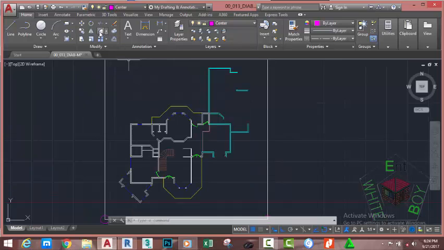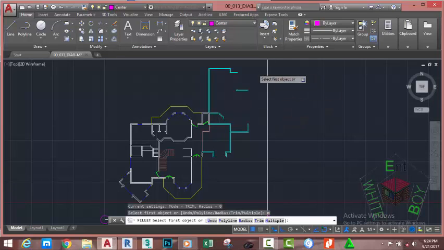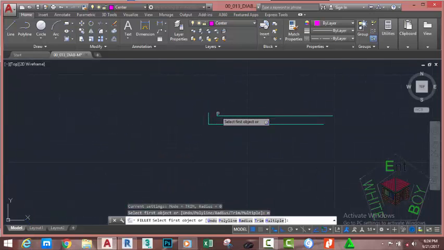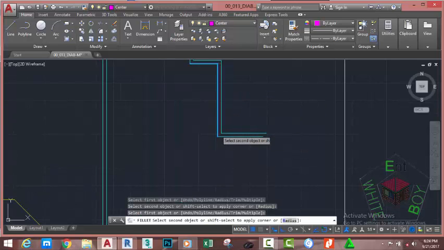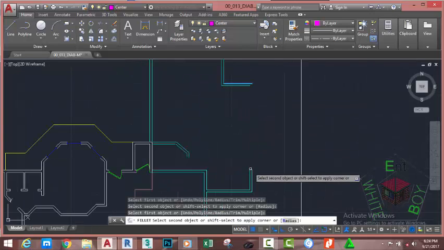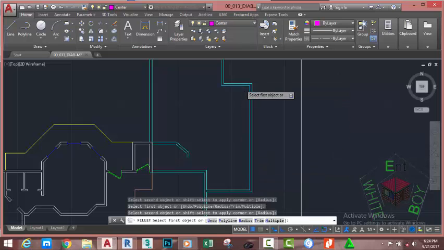Go to the Home tab, Modify panel, and select the Fillet command. Type M on your keyboard and press Enter. Zoom in into this area. Select this line and this line. Select this line and this line. Select this line and this line. Select this line and this line.